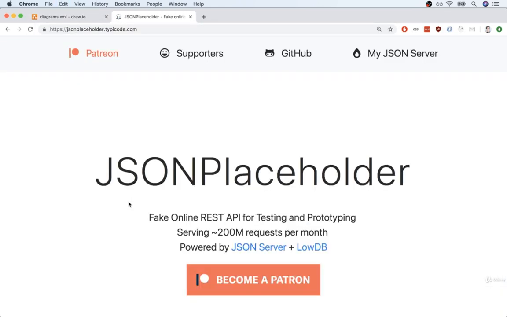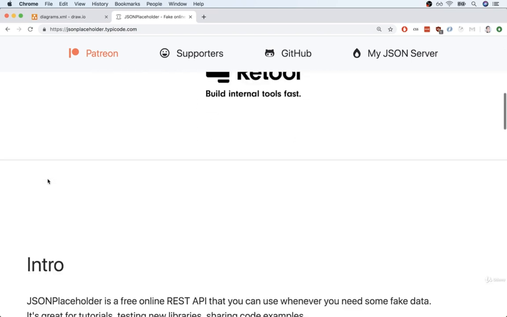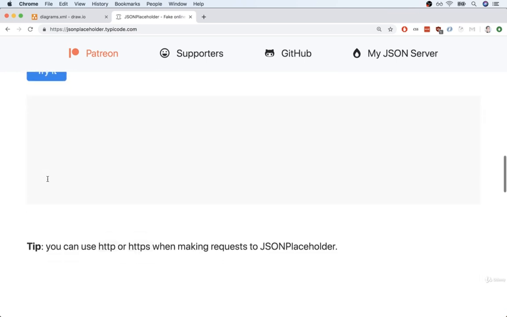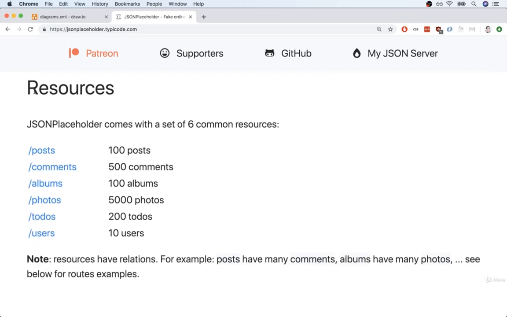I'm going to pull up that documentation inside of a new tab, and then scroll on down to a section called Resources. Here's Resources right here. These are all the different types of records that we can make a request to or attempt to fetch from this API. We're going to attempt to fetch this list of to-dos right here. So I'm going to click on that /todos link.